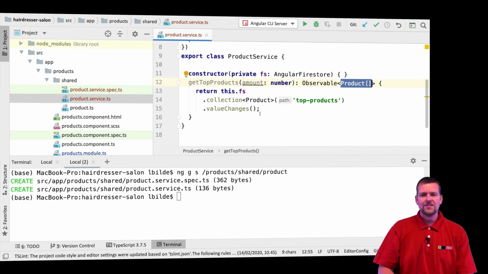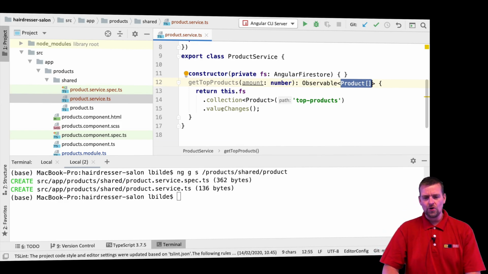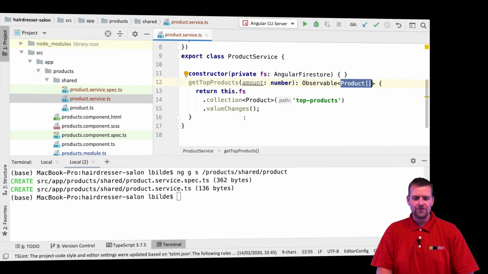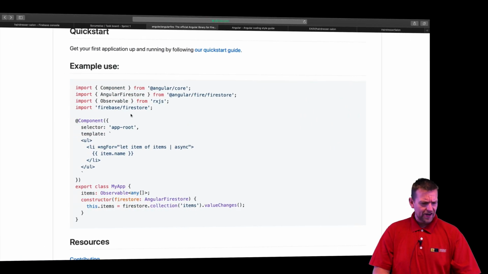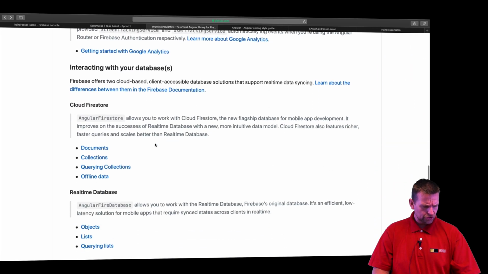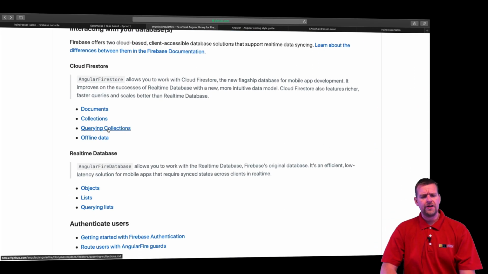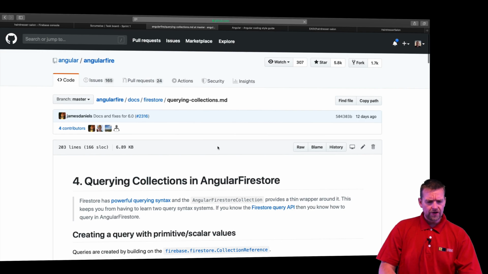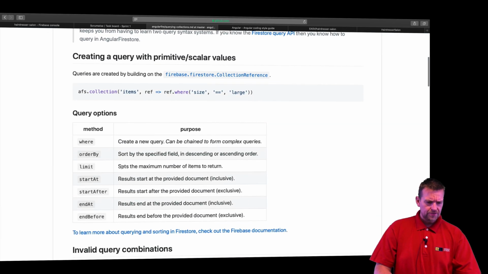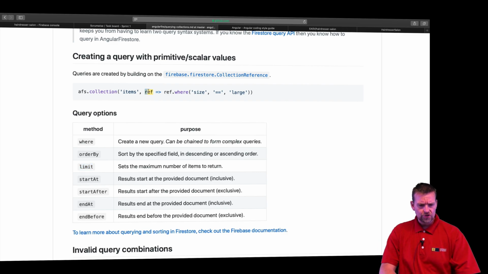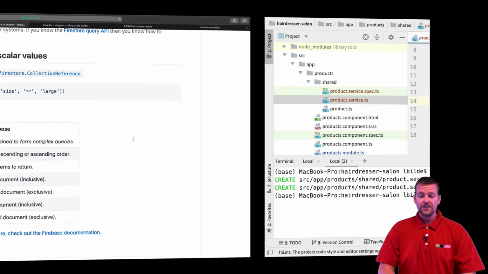Well, you know what? You guys are tough. So let's actually add the amount in here so we only get the 4 of the products available. So let's jump back to the AngularFire guide right here and scroll down a little bit. There's something about querying collections right here. Try and grab that one and scroll down further. It seems right here you can put in a limit keyword. And how do we do that? Well, it seems we need to do some kind of ref in the collection. Let's just try it out.